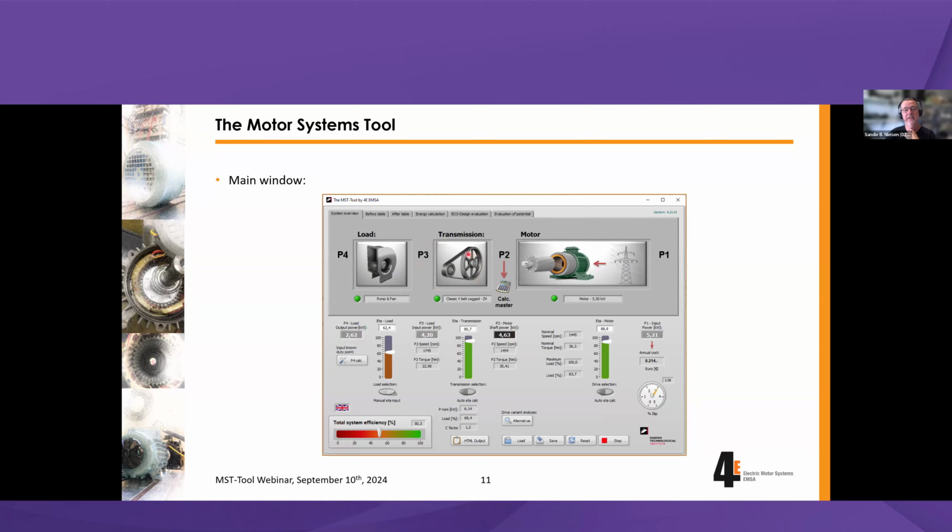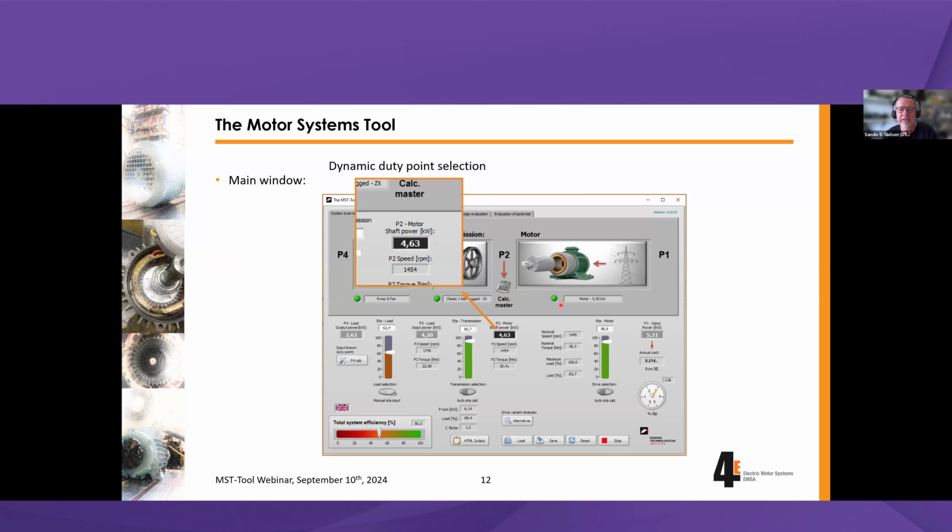We have selected in this case a transmission, classic V-belt cocked, a ZX, like that, and we have selected a pump or a fan, this time illustrated as a fan. In terms of the calculation master, it's illustrated by, in this case, P2 and then the calculator above. When you zoom a little bit, you can basically see the input here. In this case, it's 4.63 kilowatts. And you can basically double click with your mouse and you can change that power to 5 or 3 or 6, free of choice, of course.